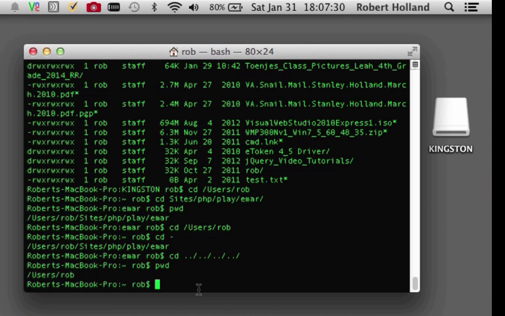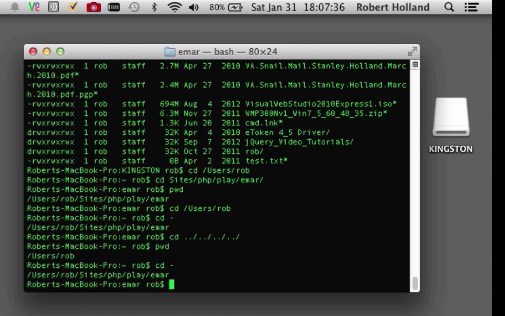Now, oops, I still left another file back there in emar, so I'm going to use a shortcut, use the dash, take me back to where I was. I'm back in emar again. So I showed you how to get there using an absolute path, and then I used a shortcut to get back to emar. Then I used a relative path. Then I used a shortcut to get back to emar. Now I'm going to use a shortcut to get to my home directory.